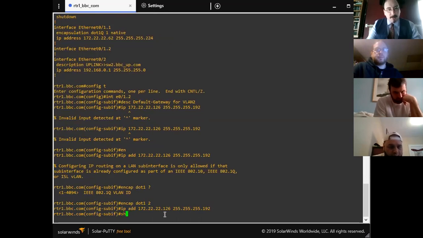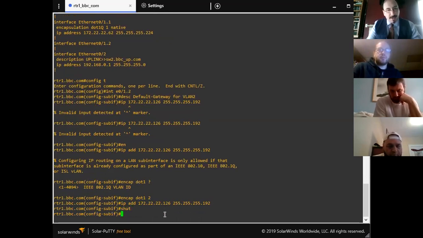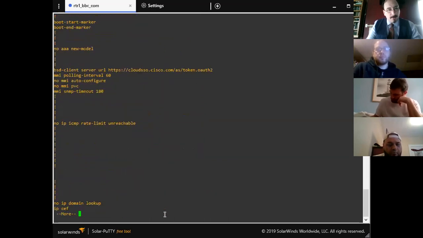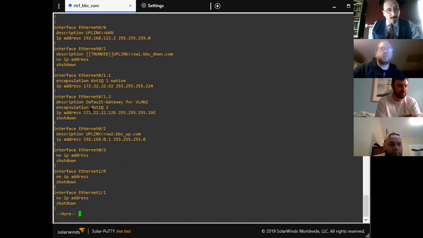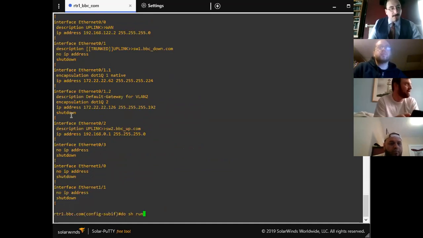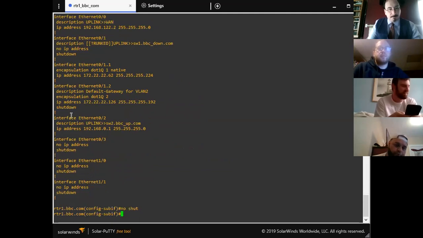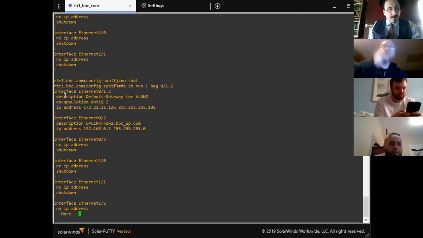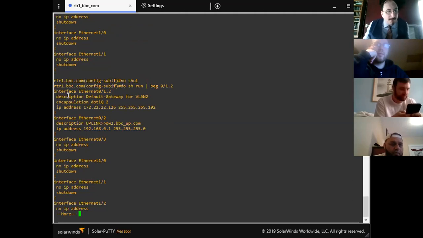By the way, I can shut down sub interfaces. So if I do a shut, I can shut it down, do show run. And here's what I'm working on. Notice how it's shut down, and I can of course then do a no shutdown if I want to bring it up. No shut, and it brings it up. Okay, if I do show run again, and this time I'll begin at 0.1.2, so I'll start right there. What happened there? Oh, there it is. Okay, it did what I told it to. As you can see, there's the configuration I just entered.